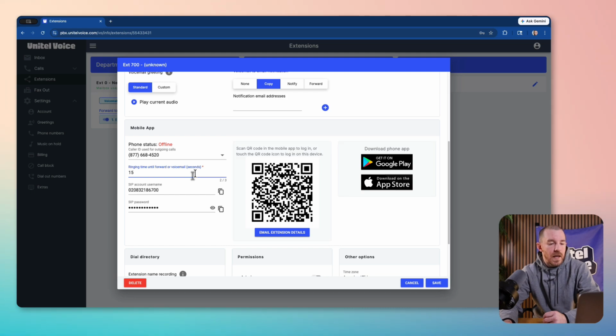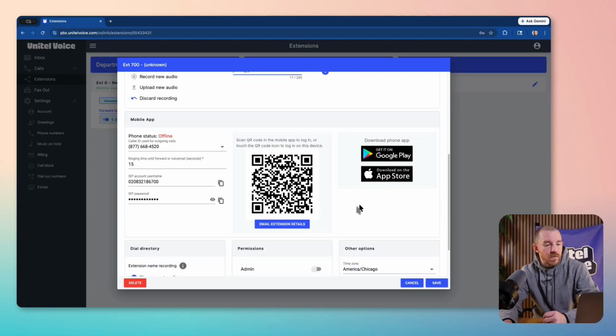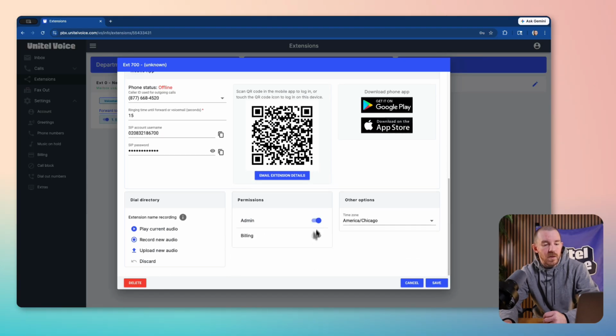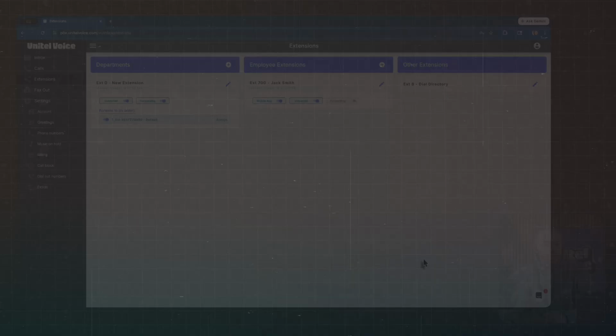And since we'll be adding this employee extension to a department extension, we're going to handle voicemails over there. Finally, let's toggle on admin and billing under permissions. This will give us complete access to the phone system, and then just adjust the time zone if needed and hit save.